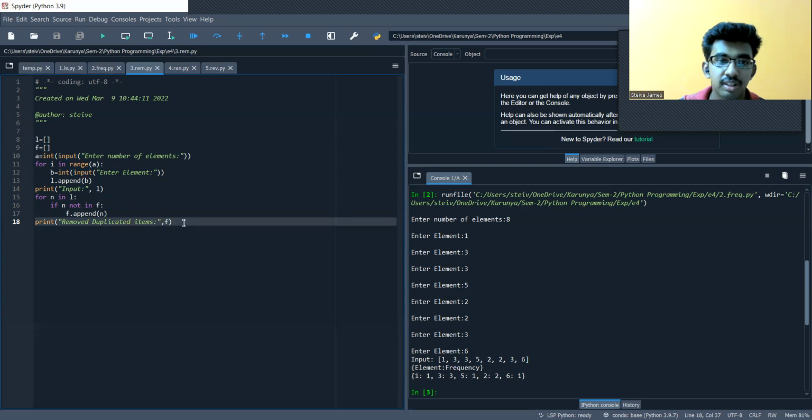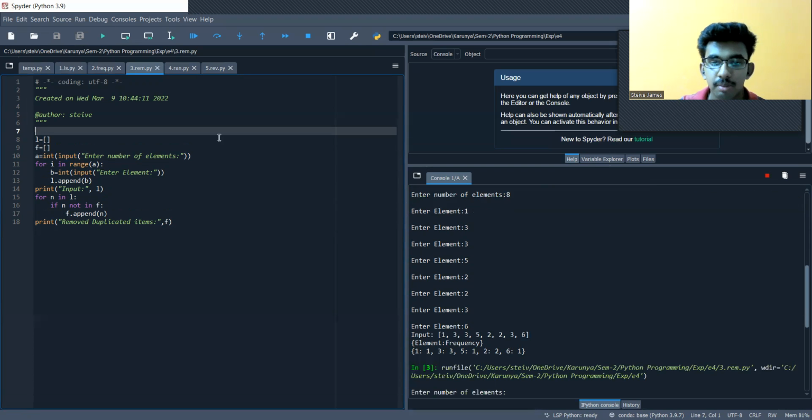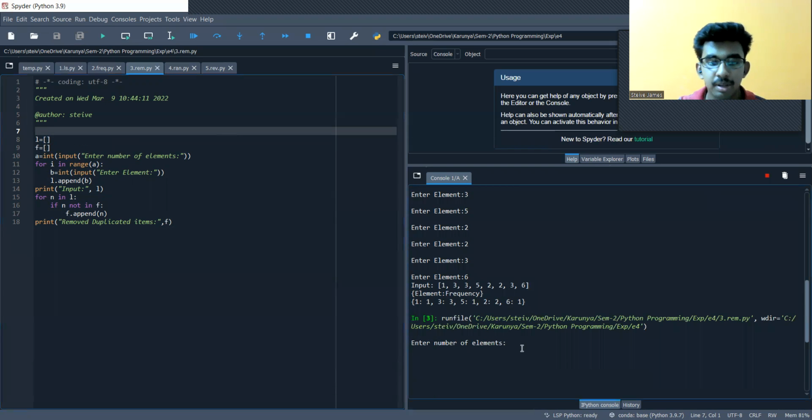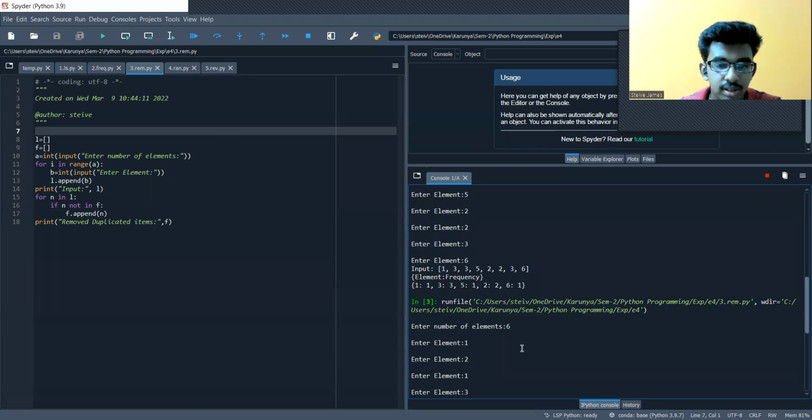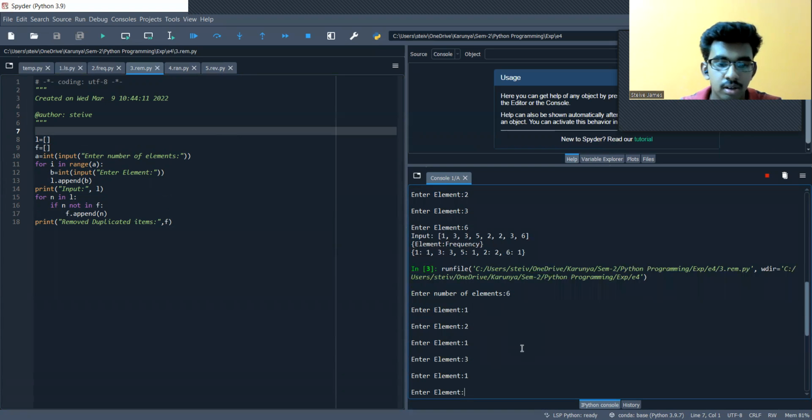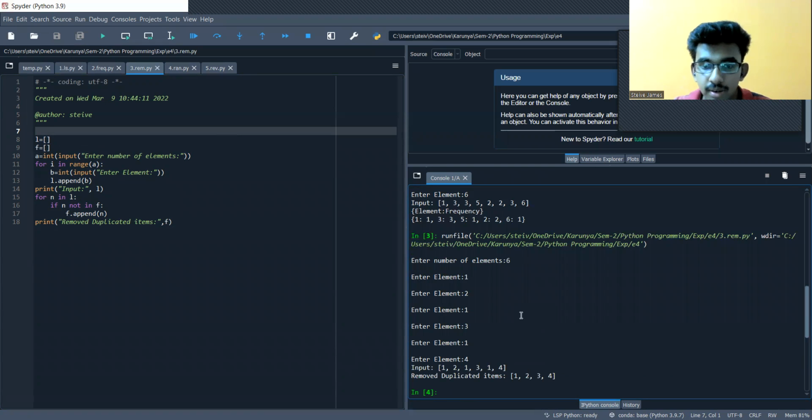So now I'm going to print F here. That's it. Now I'll run the program. Look, I'm running the program. I'm giving the number of elements as 6. So now I'm going to give 1, 2, 1, 3, 1, 4. So now my input is 1, 2, 1, 3, 1, and 4.